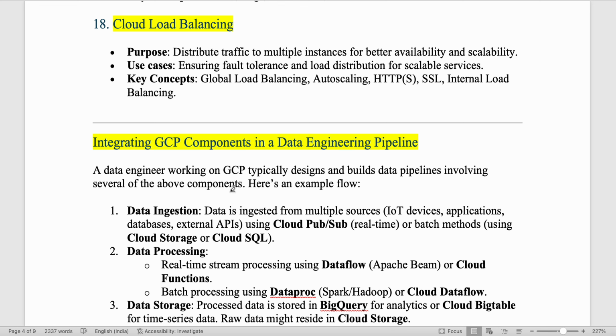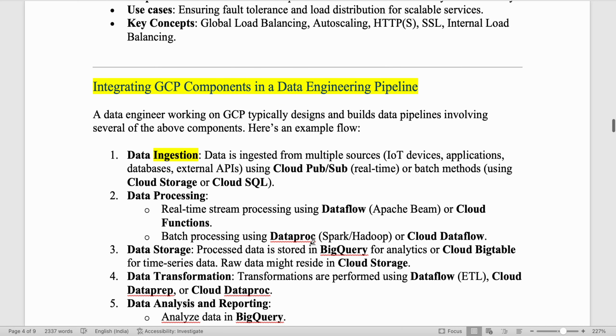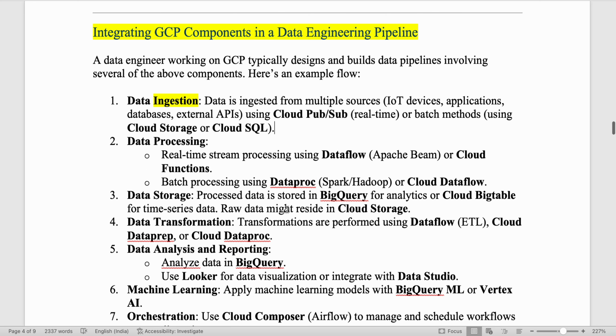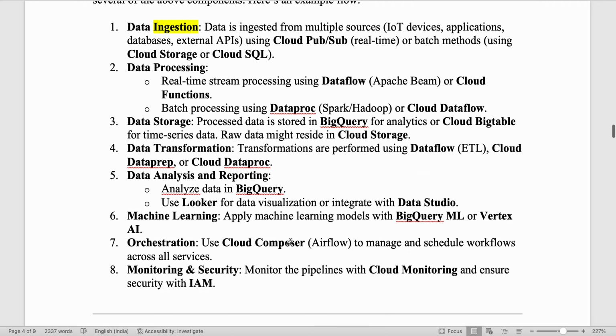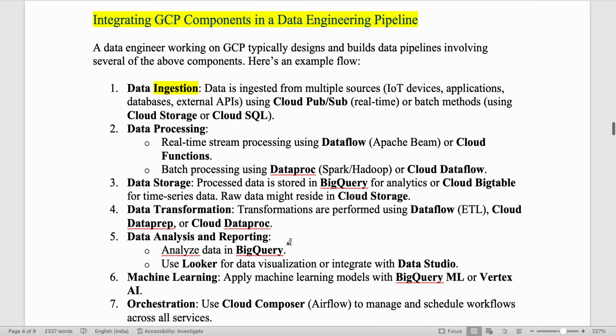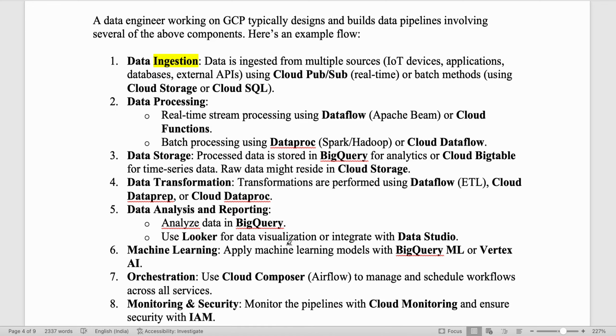So here we can see integrating GCP components in the data engineering pipeline. We have data ingestion. For data ingestion, we can either do real time through Cloud Pub/Sub, or batch processing through Cloud Storage or Cloud SQL. Then we have data processing. We can do it through Dataflow, Apache Beam, or Cloud Functions. For real-time processing we have Dataproc. Then data storage is in BigQuery or Cloud Bigtable. For data transformation, we can use Dataprep and Dataproc. We have seen all these things above also: what component is required for what purpose.